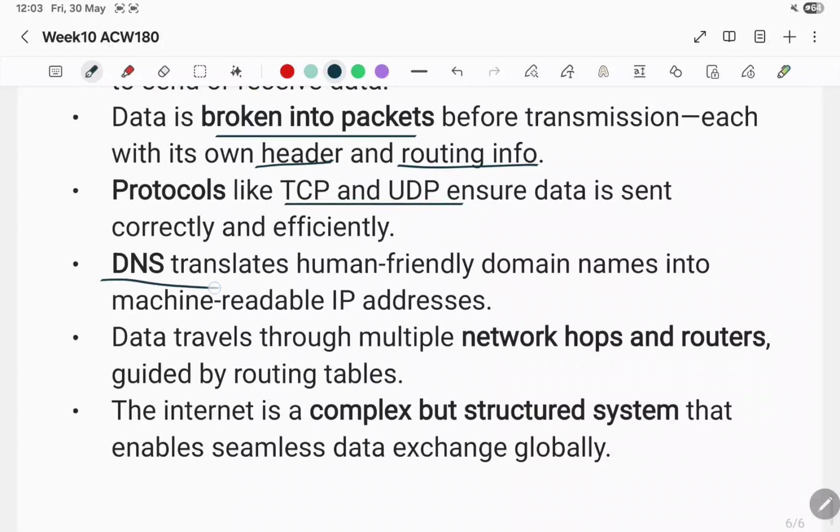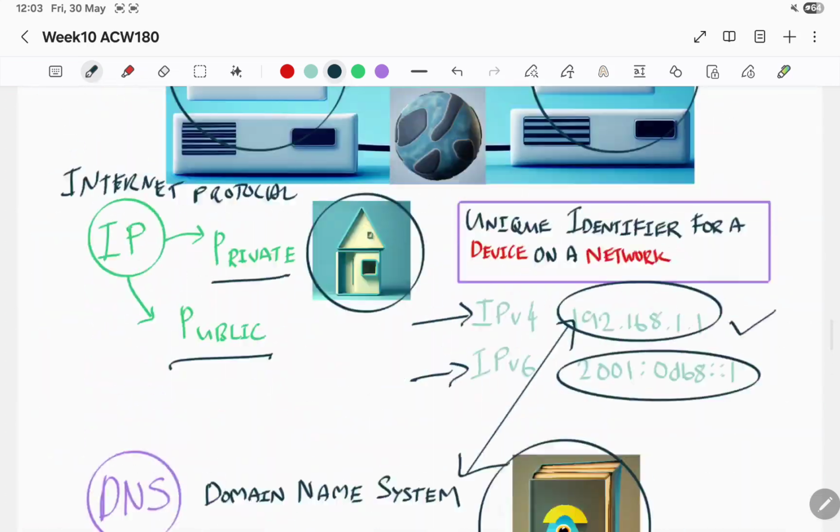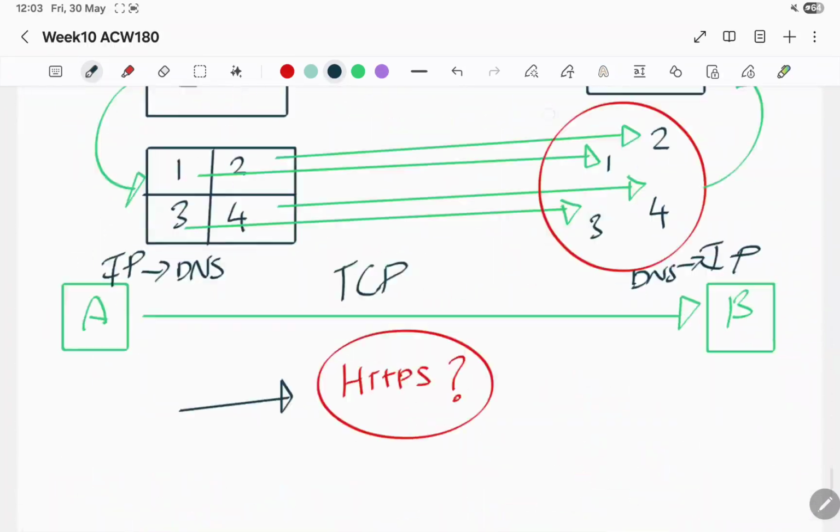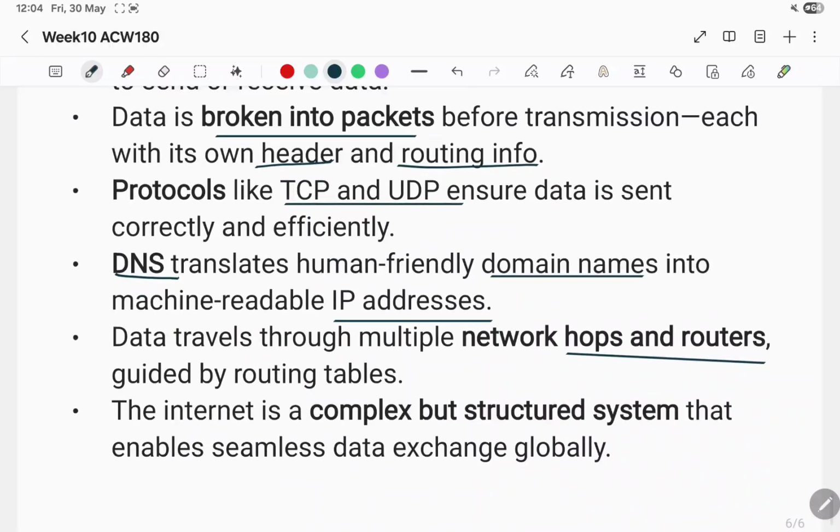And then DNS translates domain names into IP addresses. Data travels through multiple network hops and routers. This one is the infrastructure, we go back to the infrastructure. And finally, the internet is a complex but structured system that enables seamless data exchange globally.